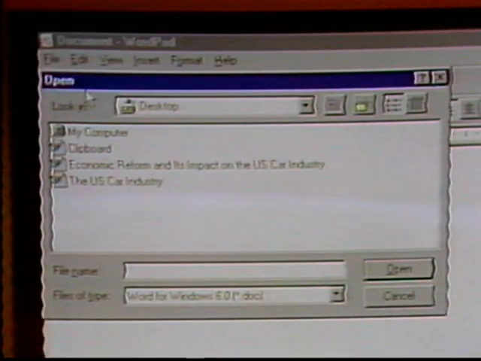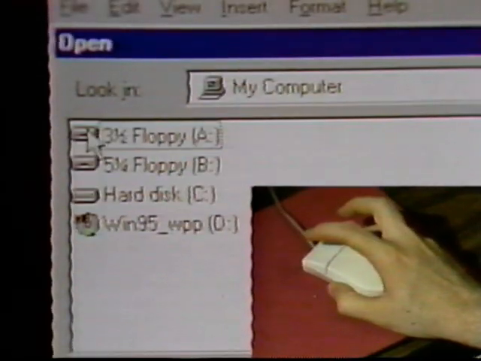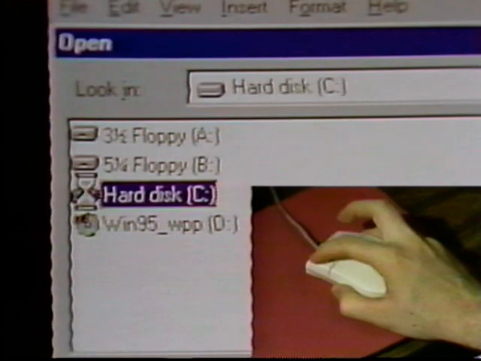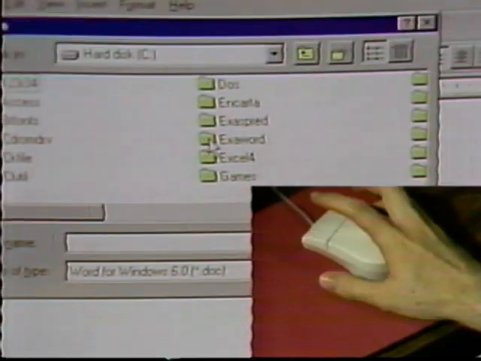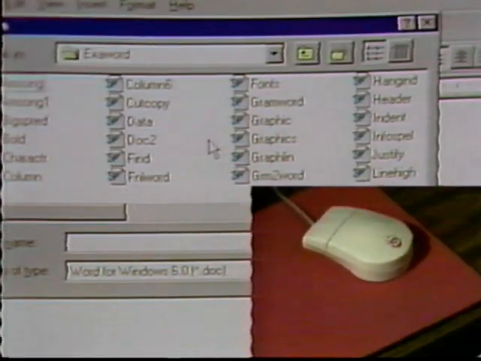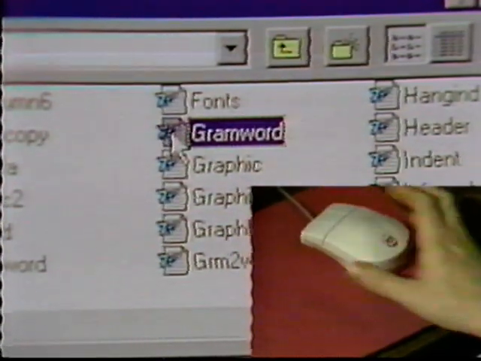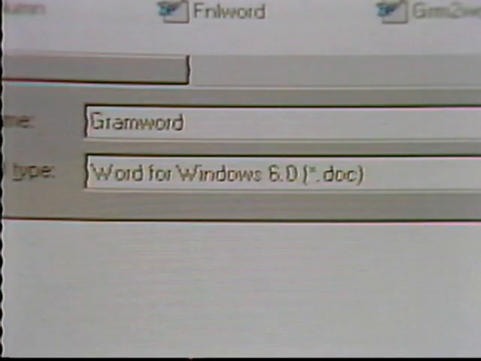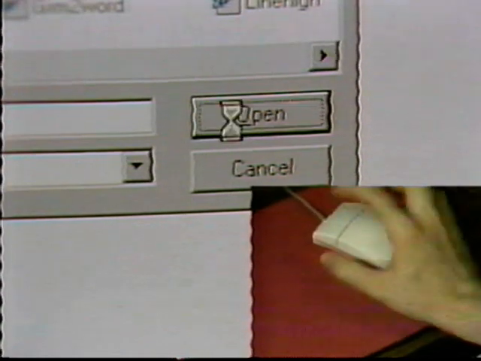When you choose Open, you'll get this dialog box where you can locate the document you want by clicking here to choose the disk drive and double-clicking the folder where the document is. Click on the document name to place it here in the file name box, then click Open.